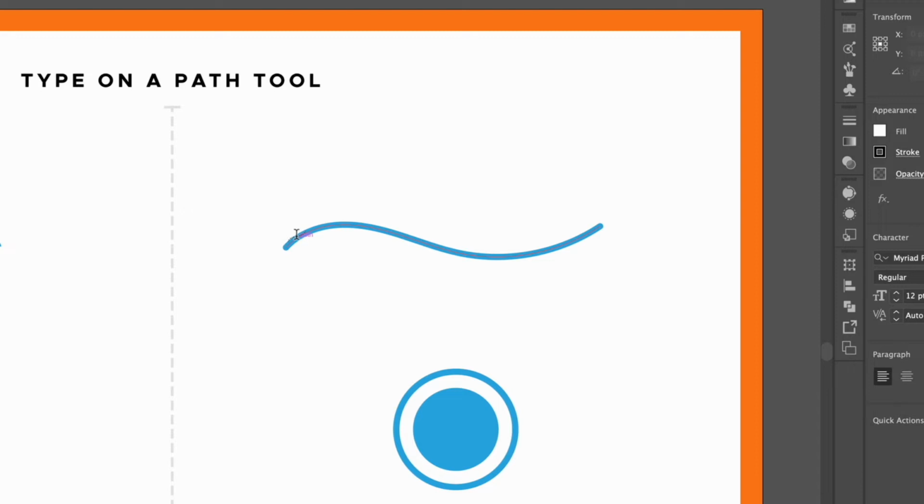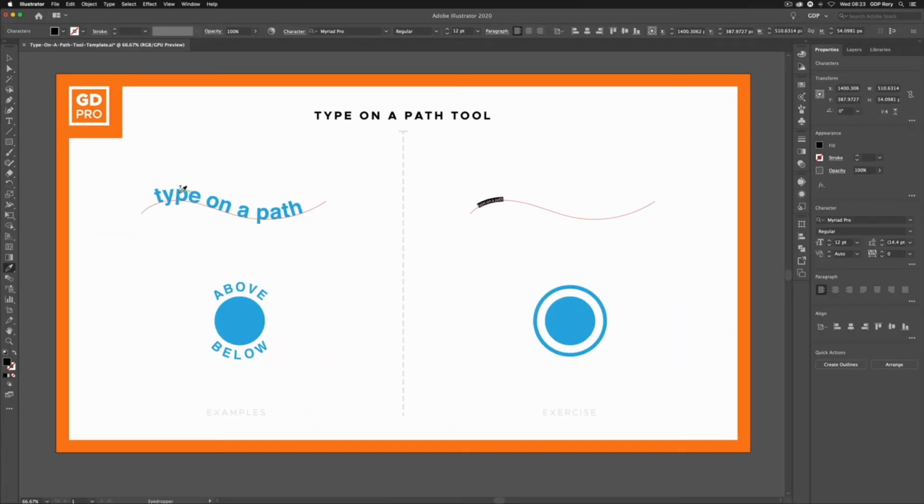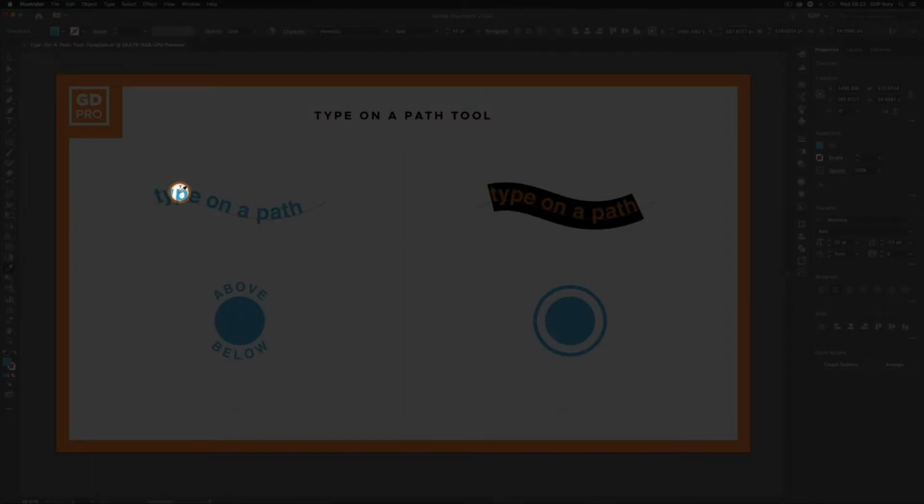We have a simple path set up over here. If I hover over it, you'll see my cursor changes, and if I simply click, we now get text being placed along this path. I'm just going to type out some custom text here instead. I'm going to highlight it and then just grab my eyedropper tool from the left hand side and copy the formatting from the text on our example on the left.